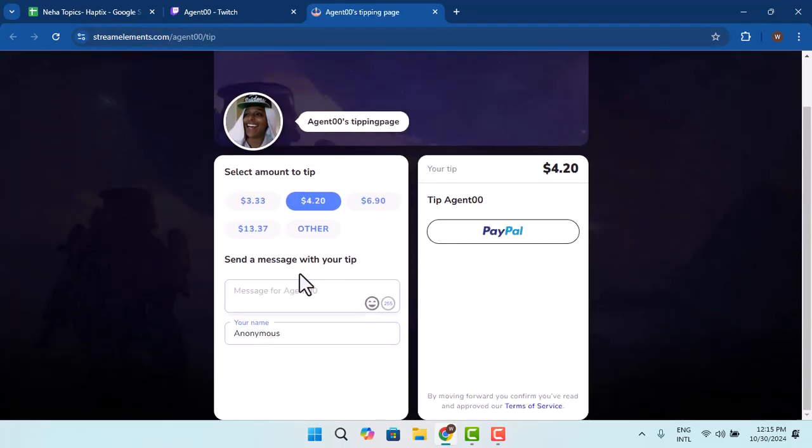Now if I press this option donate, it's going to direct me to a different website or web browser where I can donate through streamelements.com. You can send a message with your tip. You could write your name, and there's also a customizable option for how many dollars you want to tip. Just follow the instructions, and you have successfully donated to the streamer.